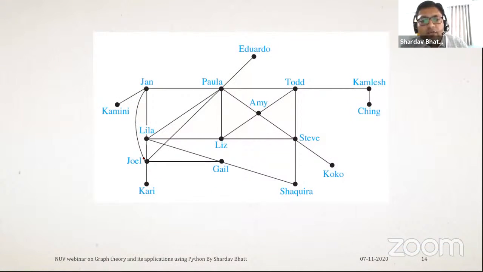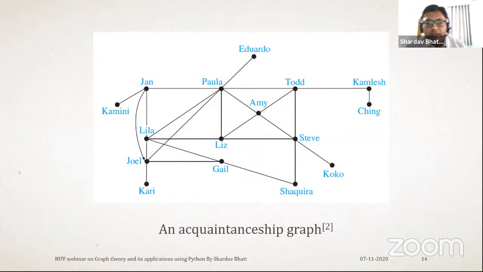So these are some applications of graph. So this is an acquaintanceship graph. Such type of graphs are used in social networks. Okay, so for example, Kamini is a friend of Jan, but she's not friend of Paula. So if Kamini is not friend of Paula, then Facebook will give suggestions to Kamini that you may know Paula. Okay, we get such type of suggestions on Facebook and Instagram. So behind that, the social network plays a major role.